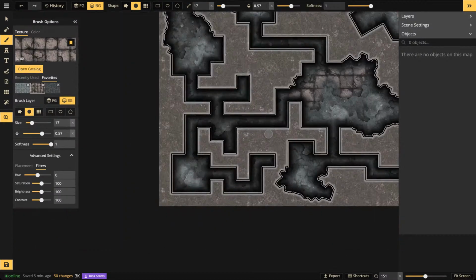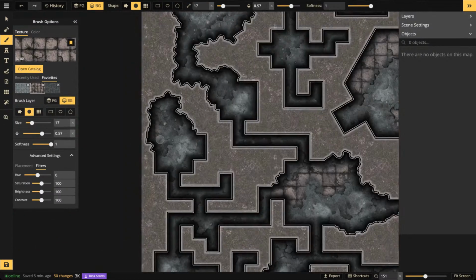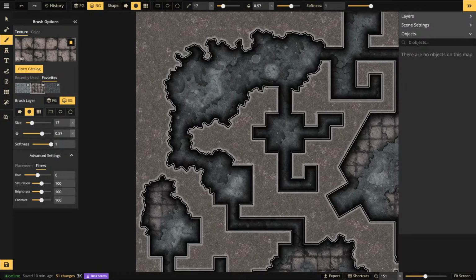Okay, sweet. Let's do this section too right here. Add some tile. Okay, this section right here will look good with some tile.